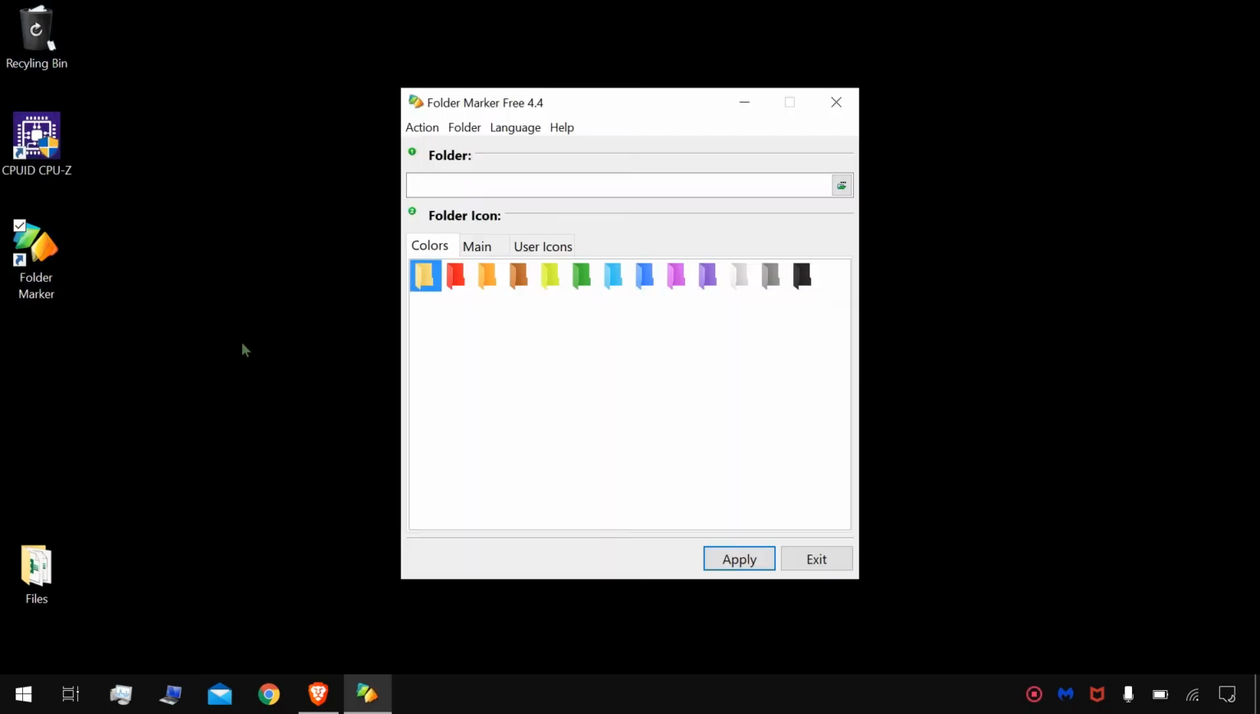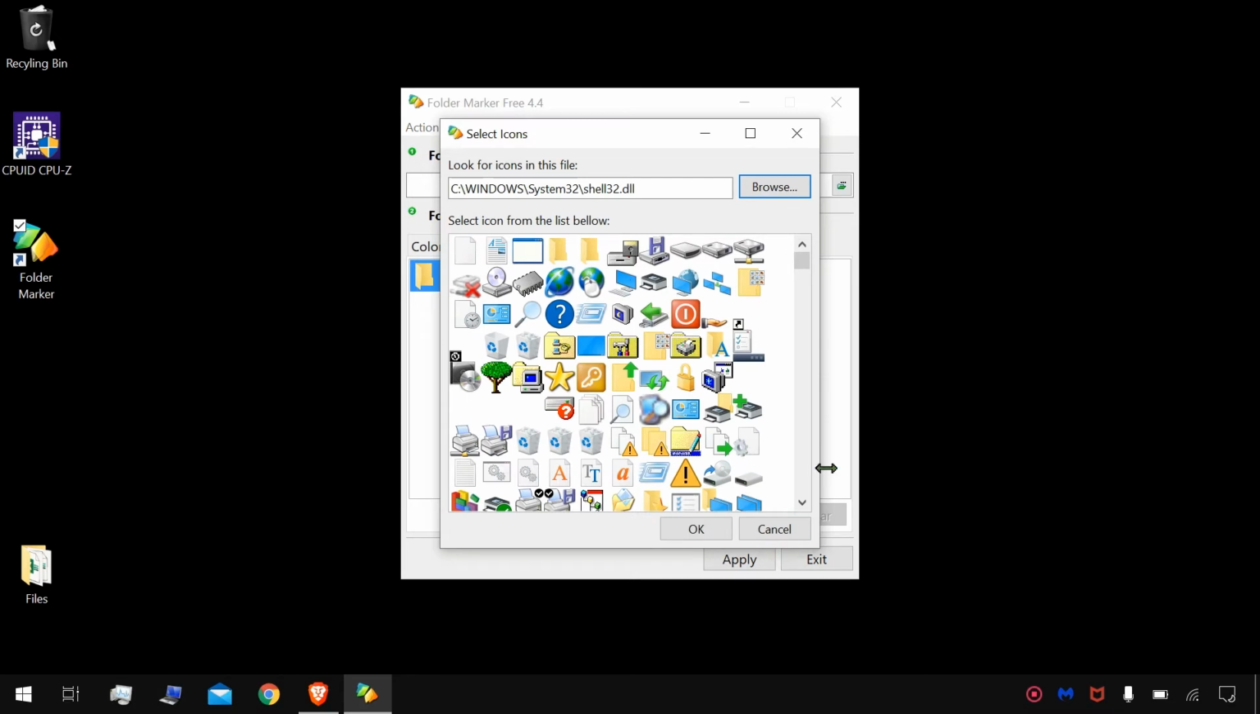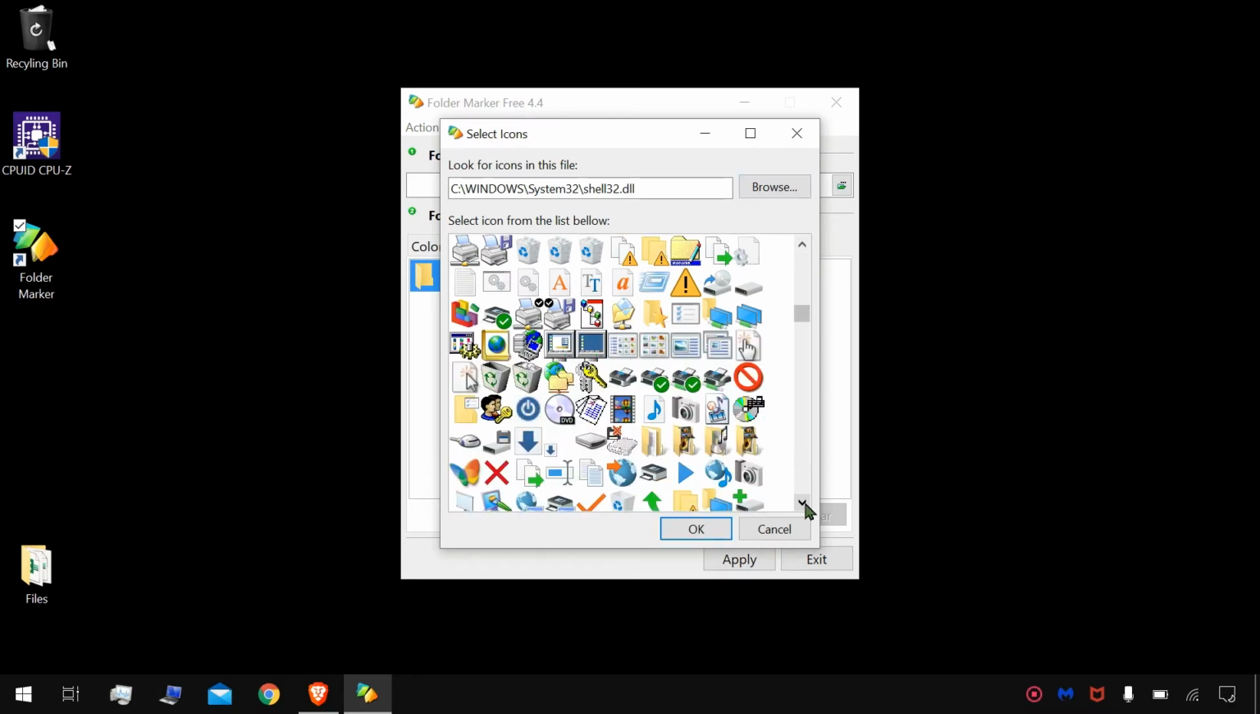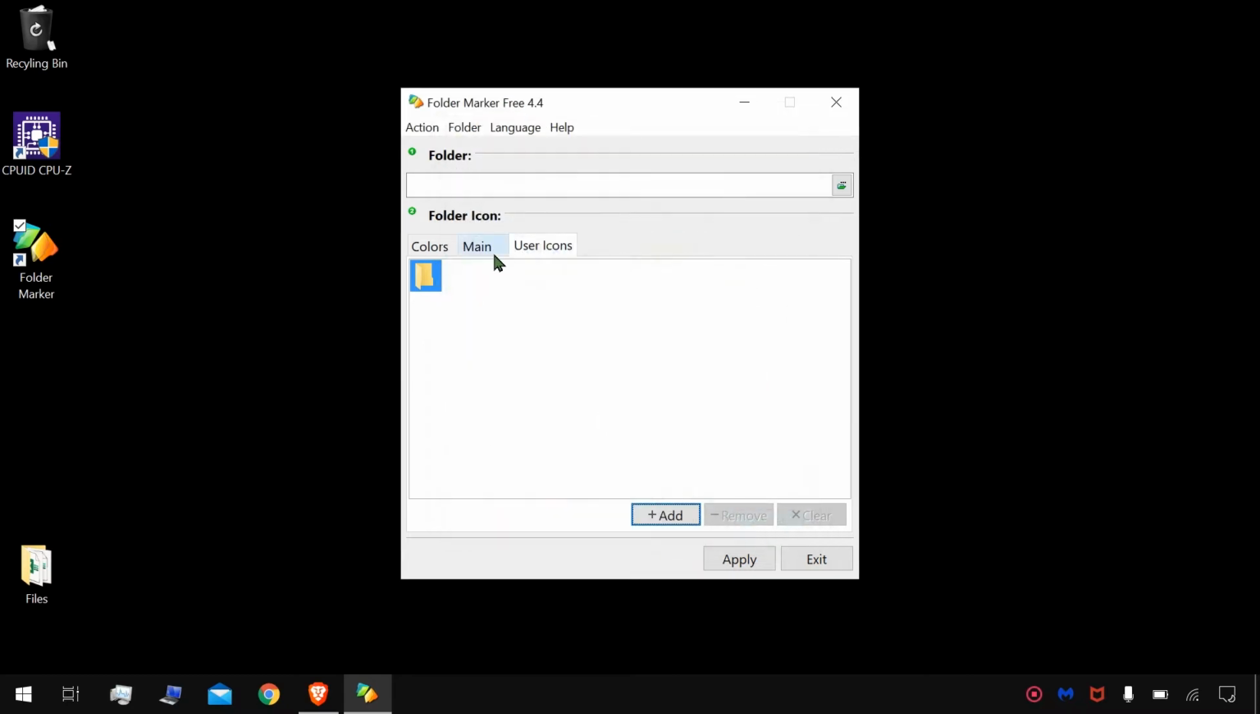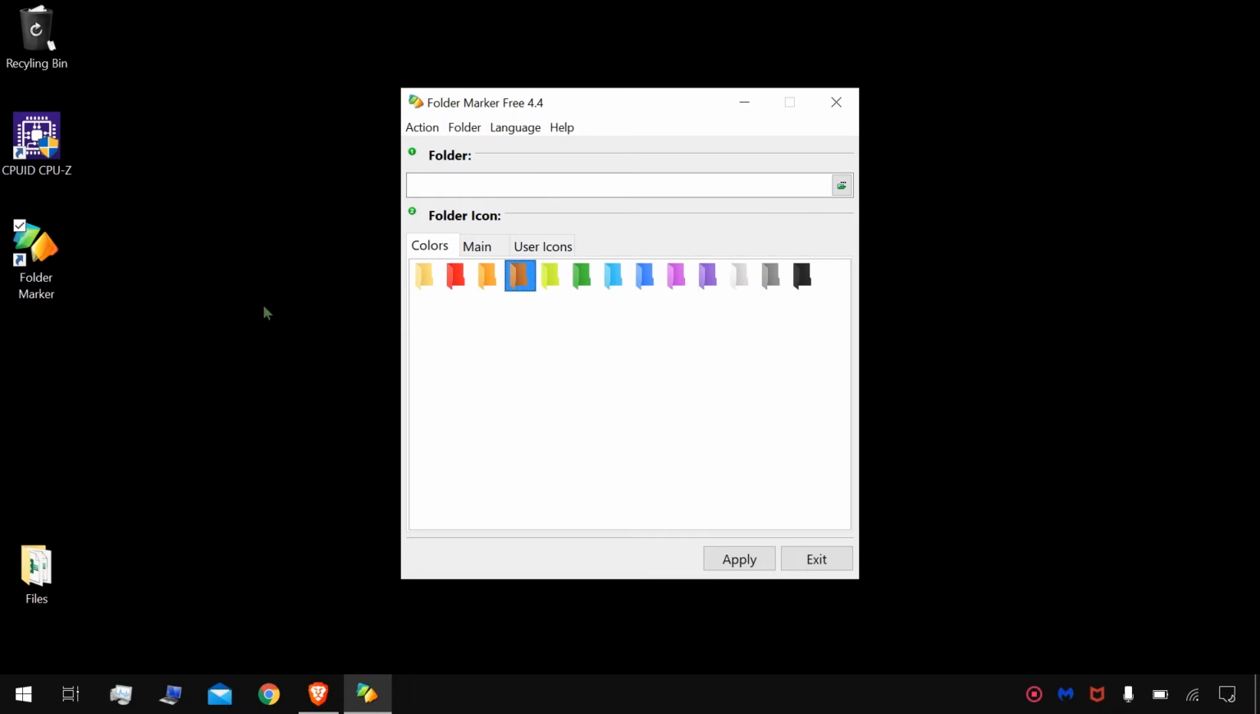And it's right here. It's called folder marker, and when you open it up, it's pretty simple to use. You have the colors that you can choose. You can choose some of the icons that they have set for you, and then there's user icons as well. Now with user icons, if you click add, it will show you the different icons that are in the system itself. But if we want to actually customize a folder to our needs, what we can do is download an icon. And to do that, well, first let me actually show you guys how this works.